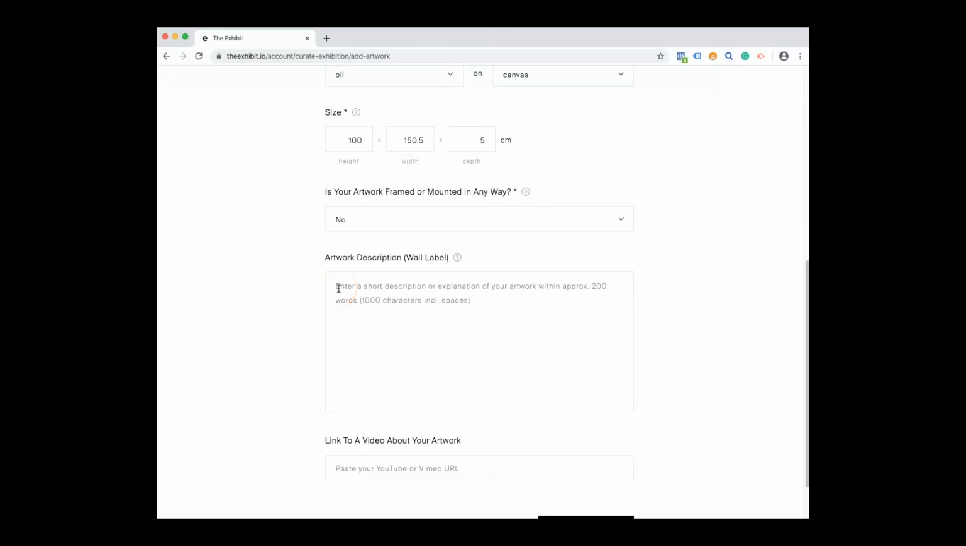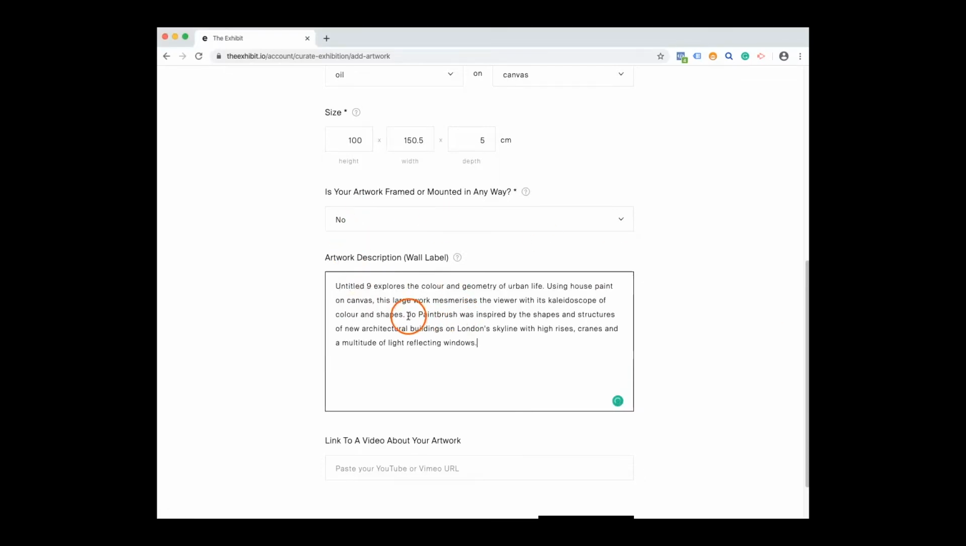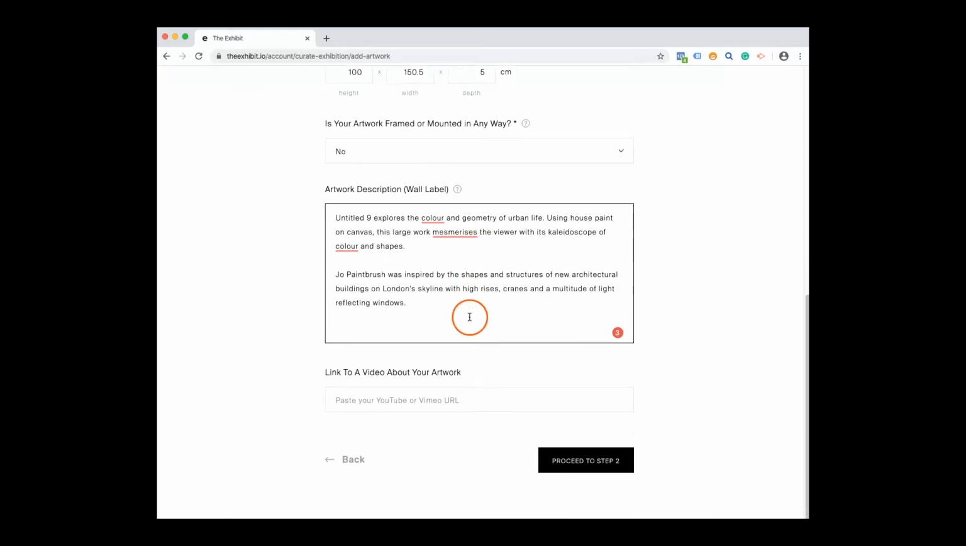So this is the wall label or text panel which appears beside your artwork in an exhibition or on an exhibition brochure. So this describes how the artwork was made, what it's made out of, any themes or messages or important information that really is going to help the viewer interpret and get enjoyment out of looking at this work. So I've pre-prepared something here which I will just add in. And again with these you can add any paragraph spacing and formatting you like.